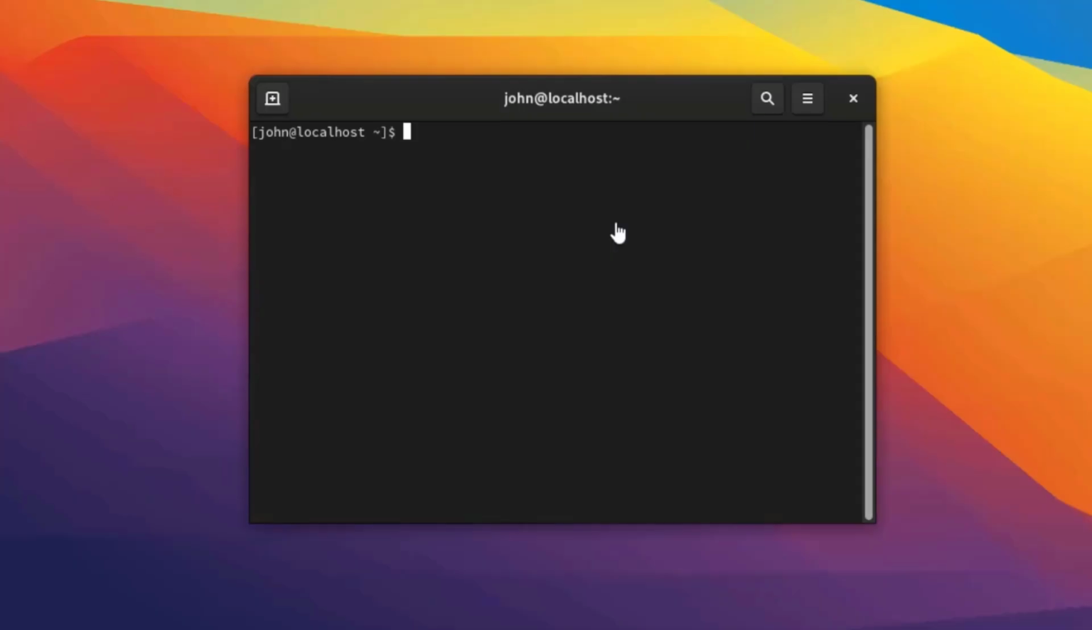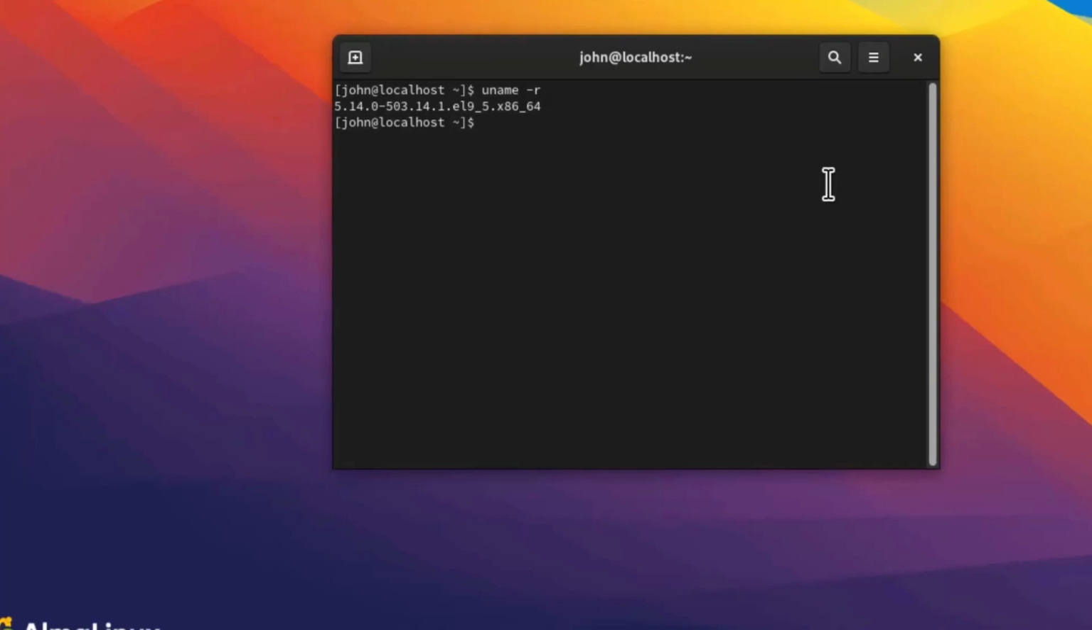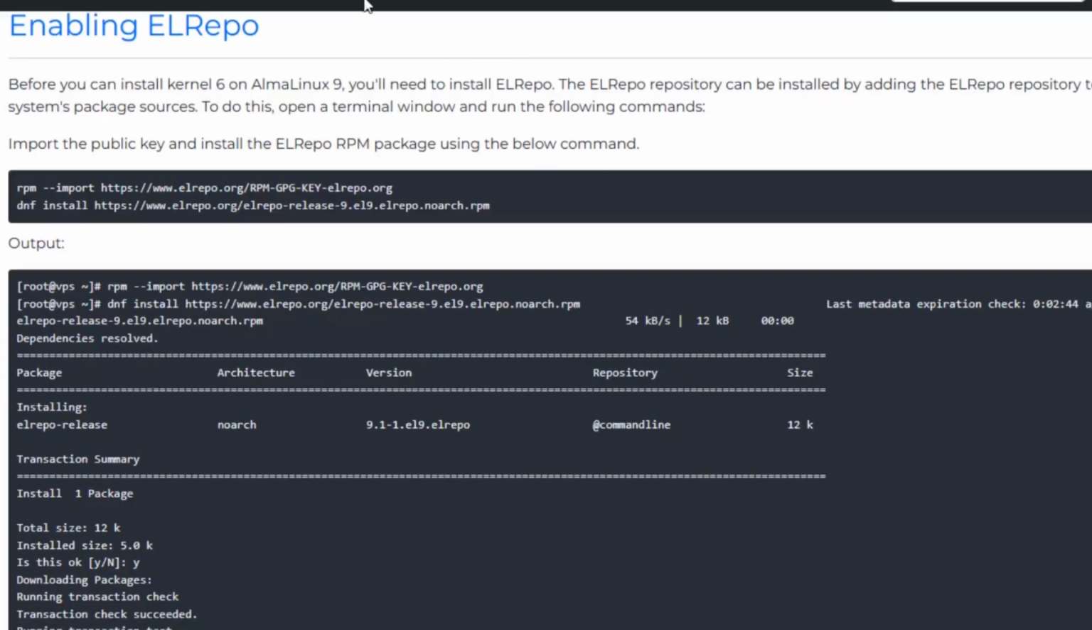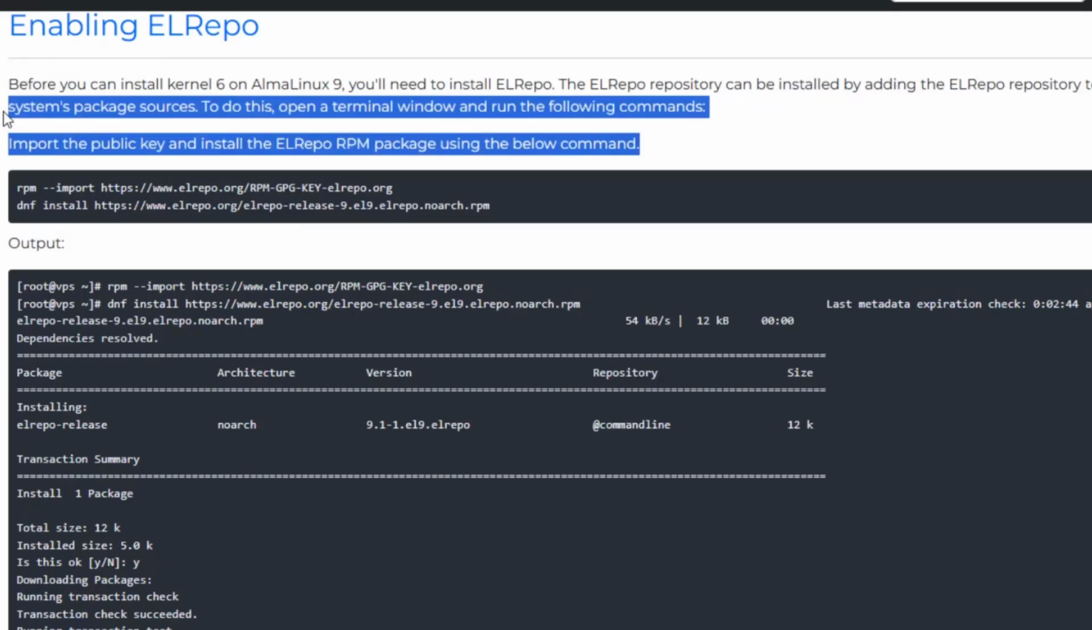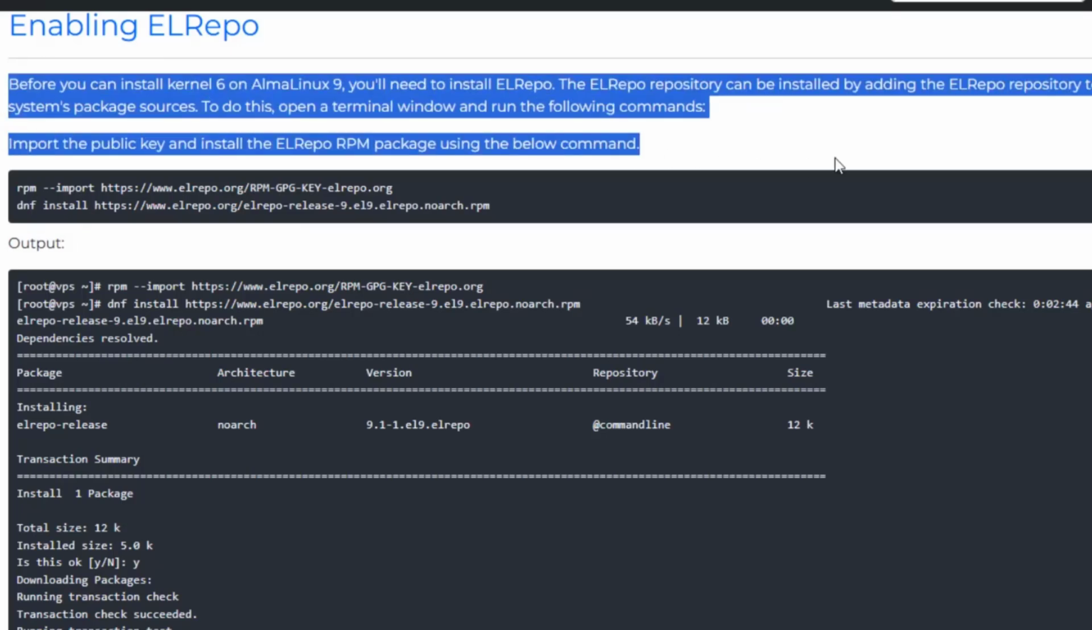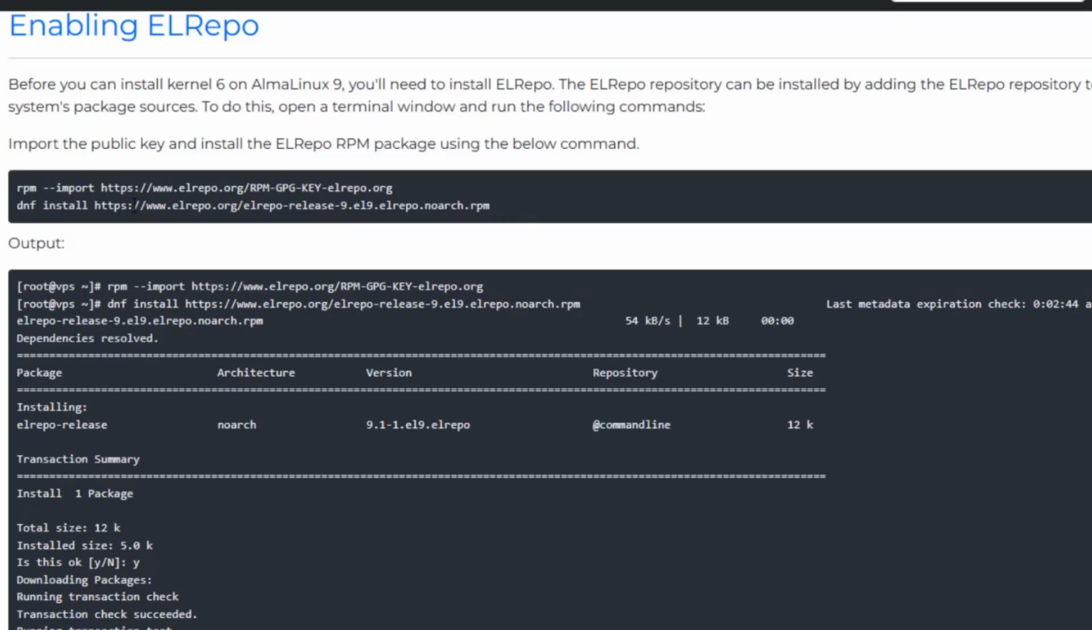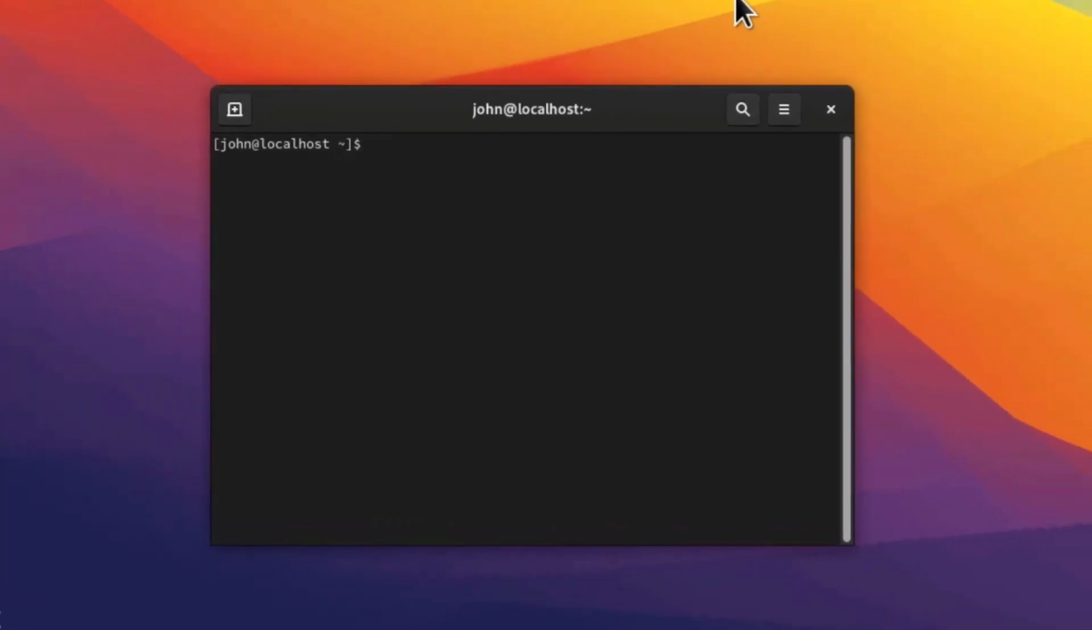So I'm going to check what's the kernel version. I'm going to type this command. I'll type uname -r. So the kernel version is 5.40. So I'm going to upgrade the kernel version. So to update the kernel version, I have to enable the ELRepo, and it gives you an explanation here. So this is the command here. To update the kernel version, I have to do this as a root user.